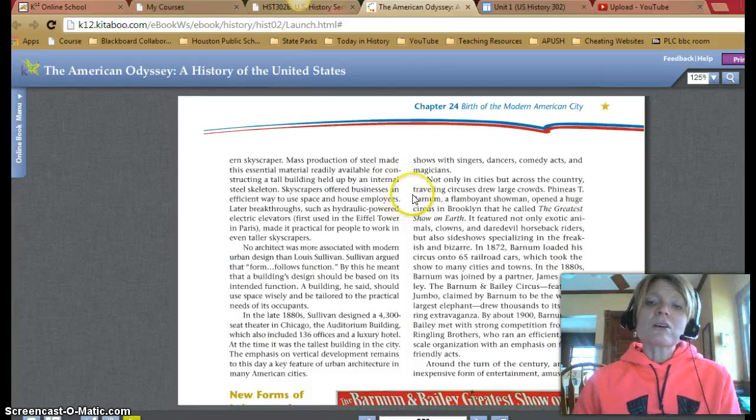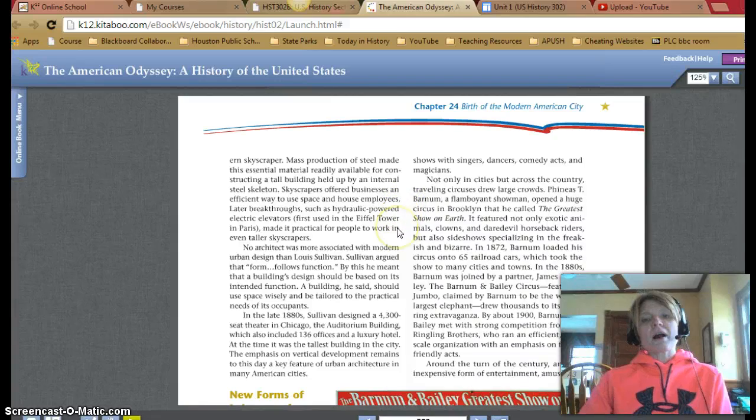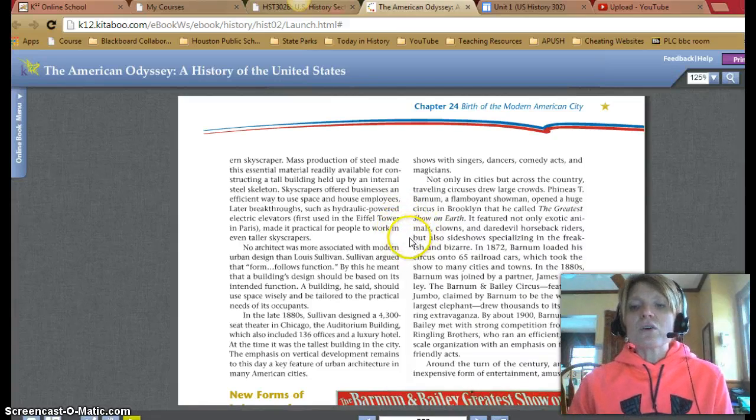Not only in cities, but across the country, traveling circuses drew large crowds. Phineas T. Barnum, a flamboyant showman, opened a huge circus in Brooklyn that he called the greatest show on earth. It featured not only exotic animals, clowns, and daredevil horseback riders, but also sideshows specializing in the freakish and the bizarre. In 1892, Barnum loaded his circus into 65 railroad cars, which took the show to many cities and towns.